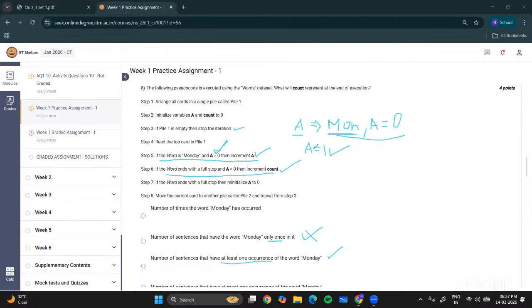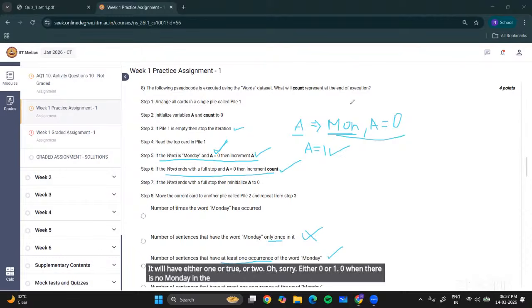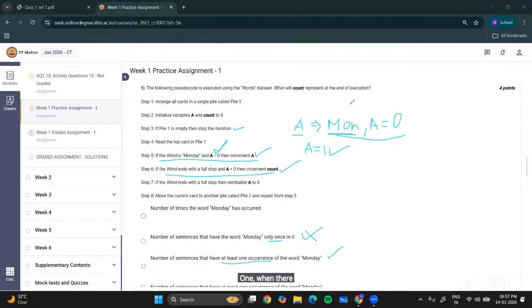Clear? A will always be either 0 or 1. It is 0 when there is no Monday in the sentence, and 1 when there is Monday in the sentence. One occurrence is fine; multiple occurrences are also fine.